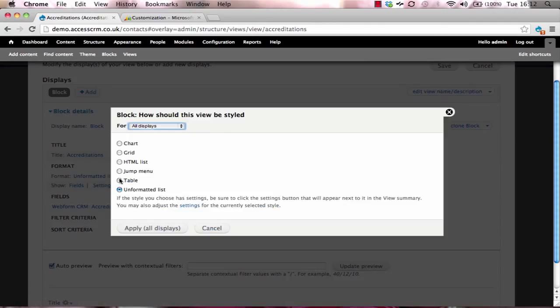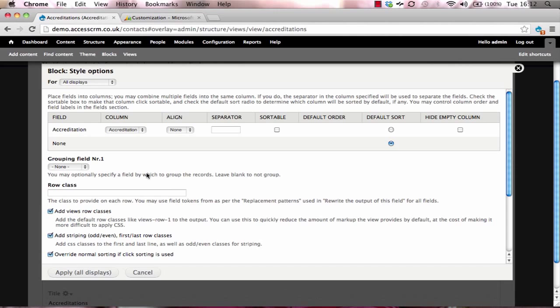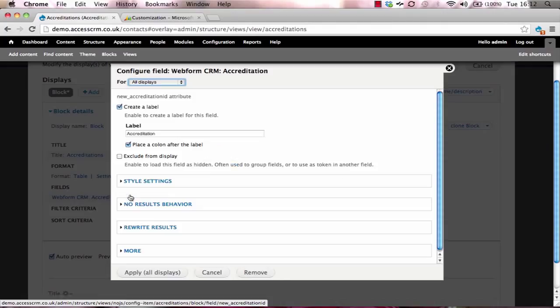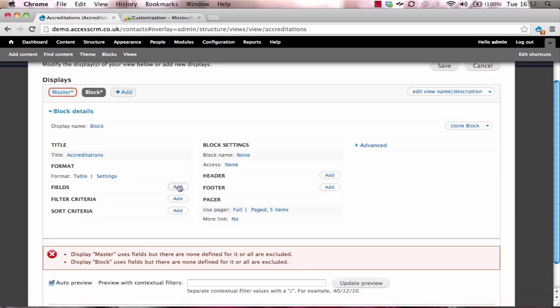So if I just go into settings here and say that I want to display this as a table. Okay, it gives me some additional settings here. I'm not going to go over all these settings. It's a bit beyond this demonstration, but suffice to say you can change your table and the layout, etc. So the next thing I need to do is add the fields that I want to display.